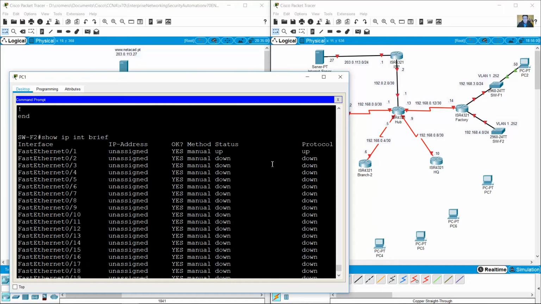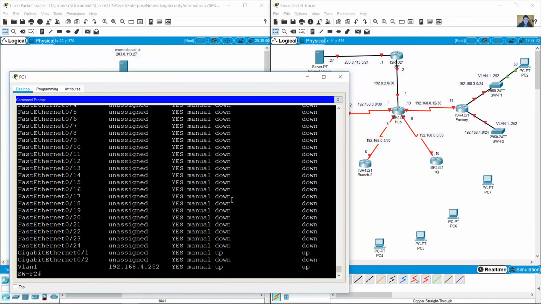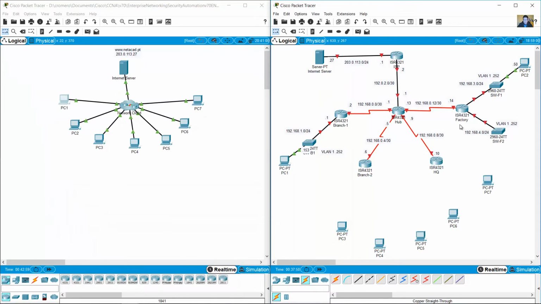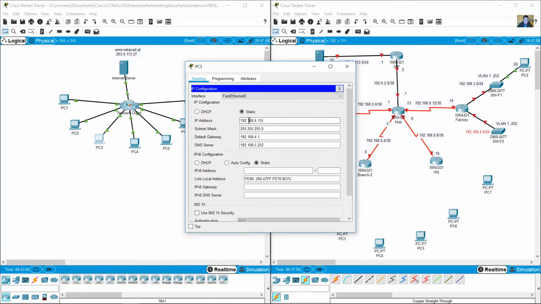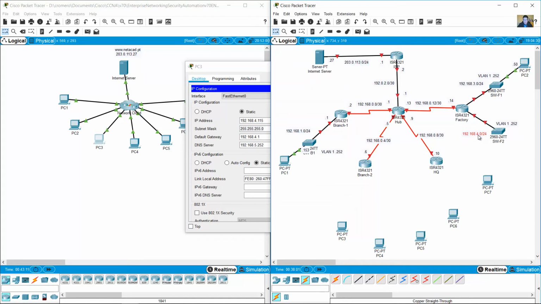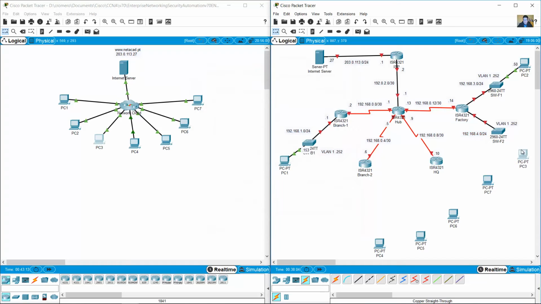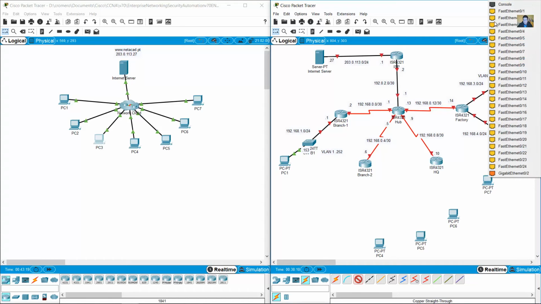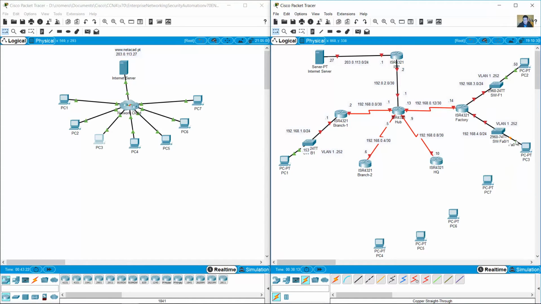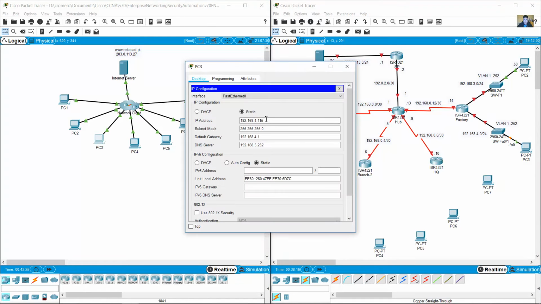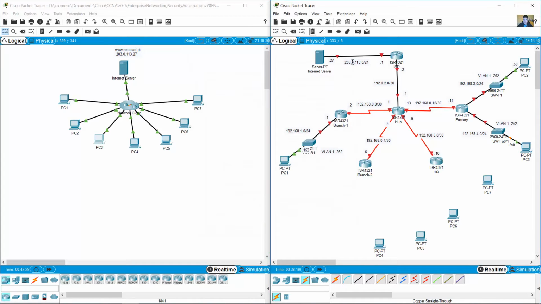There is only one end device connected to fast Ethernet 1. But what device is it? A device included on the 4.0 network, PC3 4.115, subnet mask 24, is included on this network. So PC3 should be placed here and is connected to fast Ethernet 1 on the switch. And the IP address is 115. Very good.